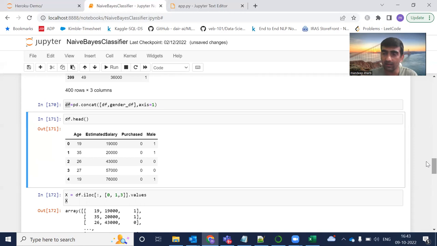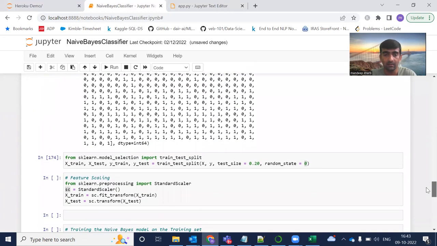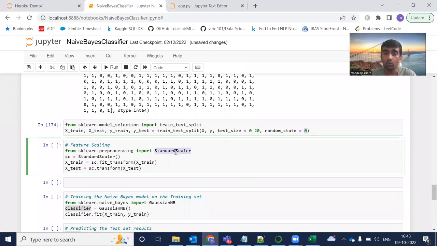There are different scalers available inside our libraries. What I am using in this case is StandardScaler. It will basically convert the values of X train and X test into a common scale.